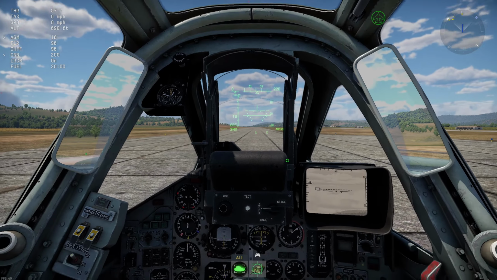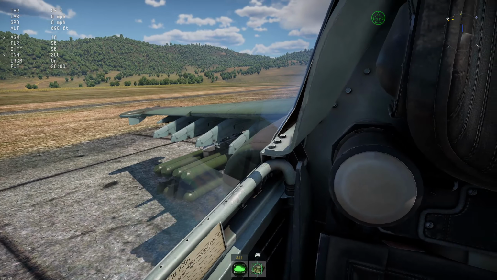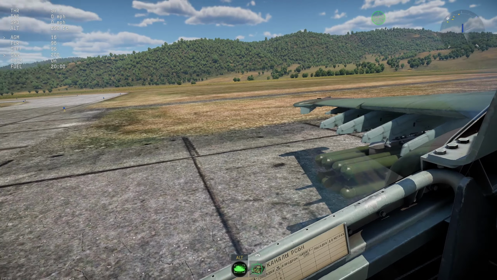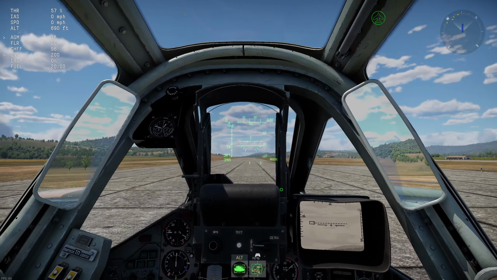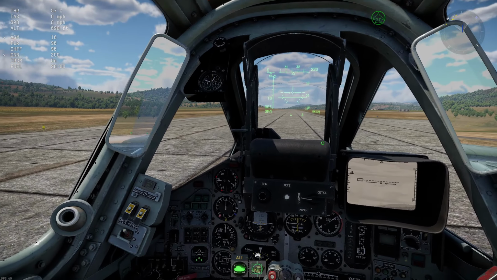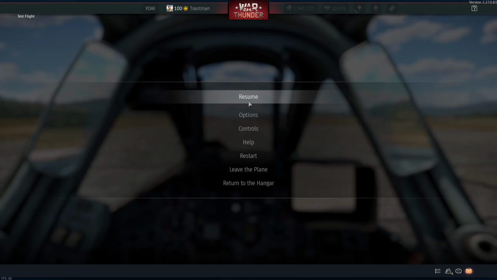We're in the SU-25T. We're going to try these Vikhrs. I probably won't go into a top tier tank match, forget that. Anyway, we're going to try these Vikhrs. Now, let me just go through my controls, because I am really confused.